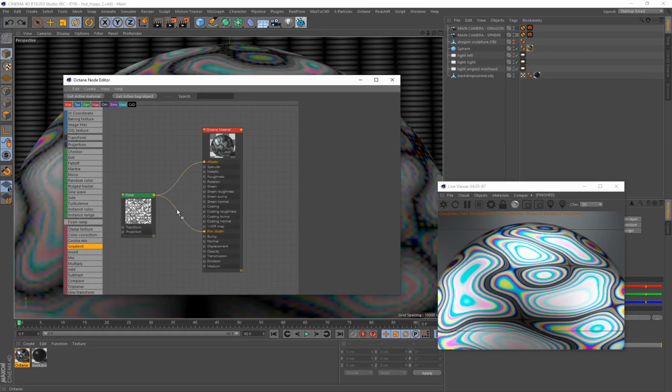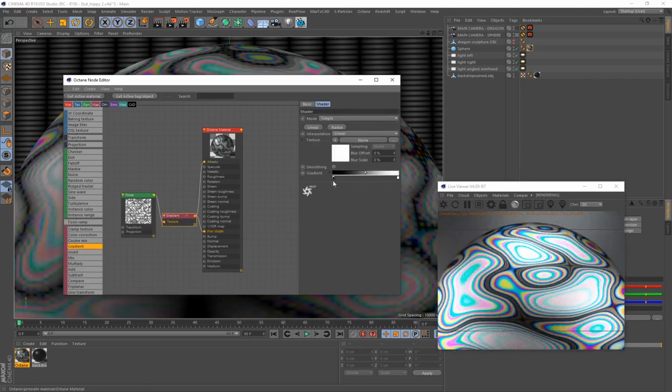But you'll see when I hover over these lines, they turn orange. So if I let go now, it automatically connects those nodes together. So I'm going to make sure that this gradient is also going into the albedo. And there we go. So we'll be modifying the gradient slider. So let's select gradient.